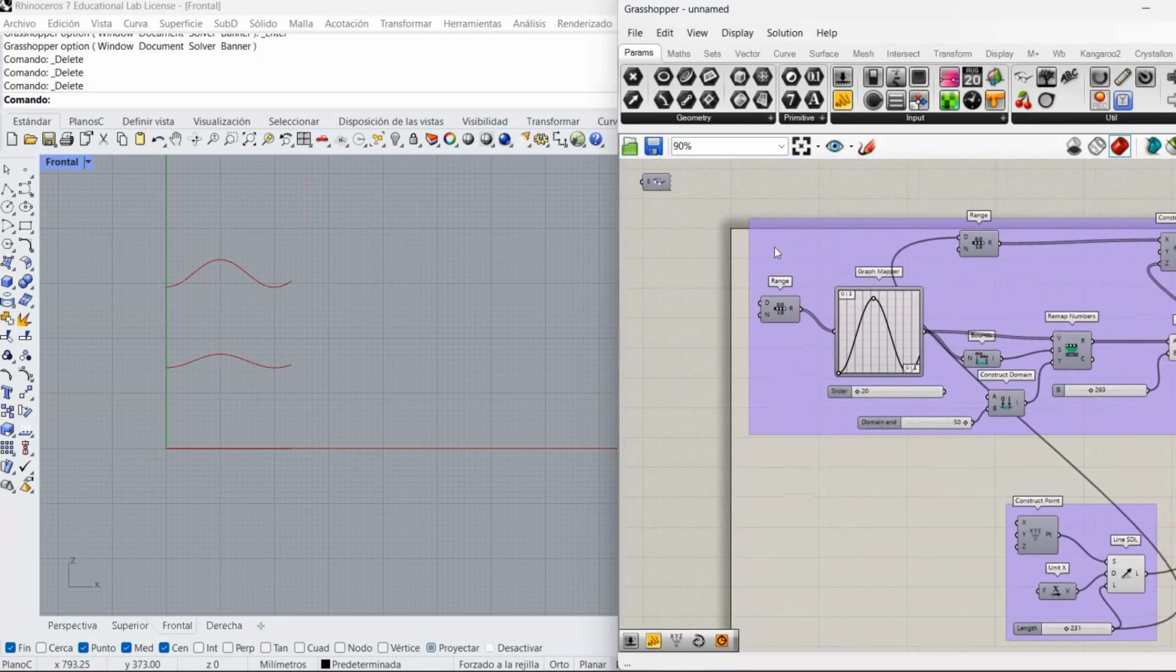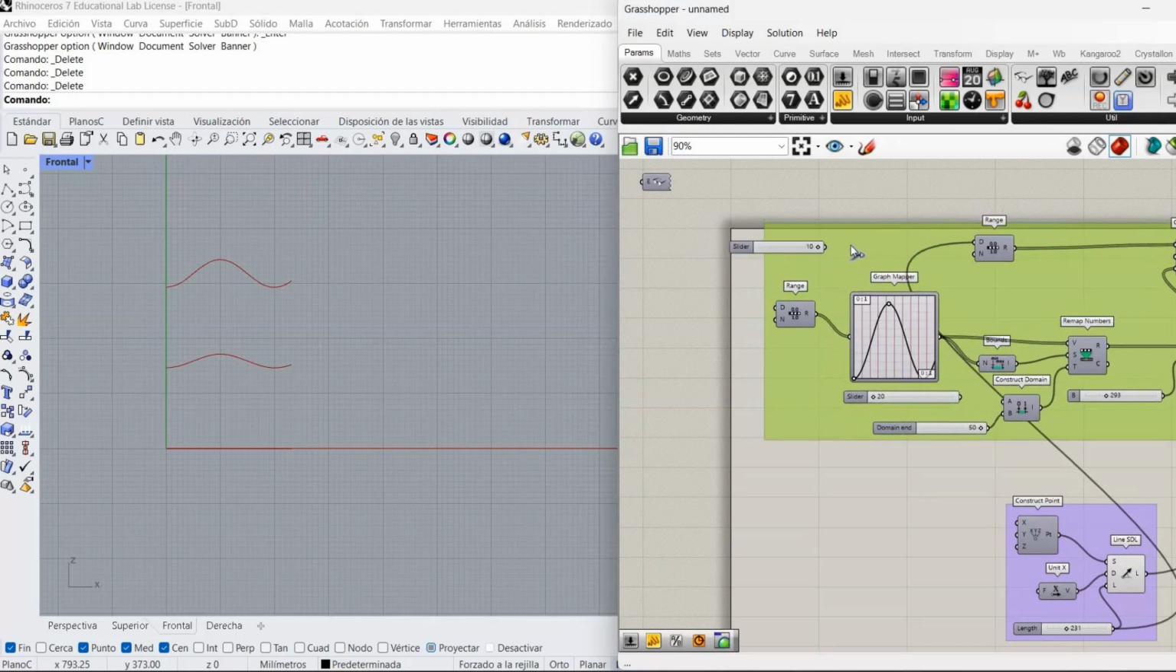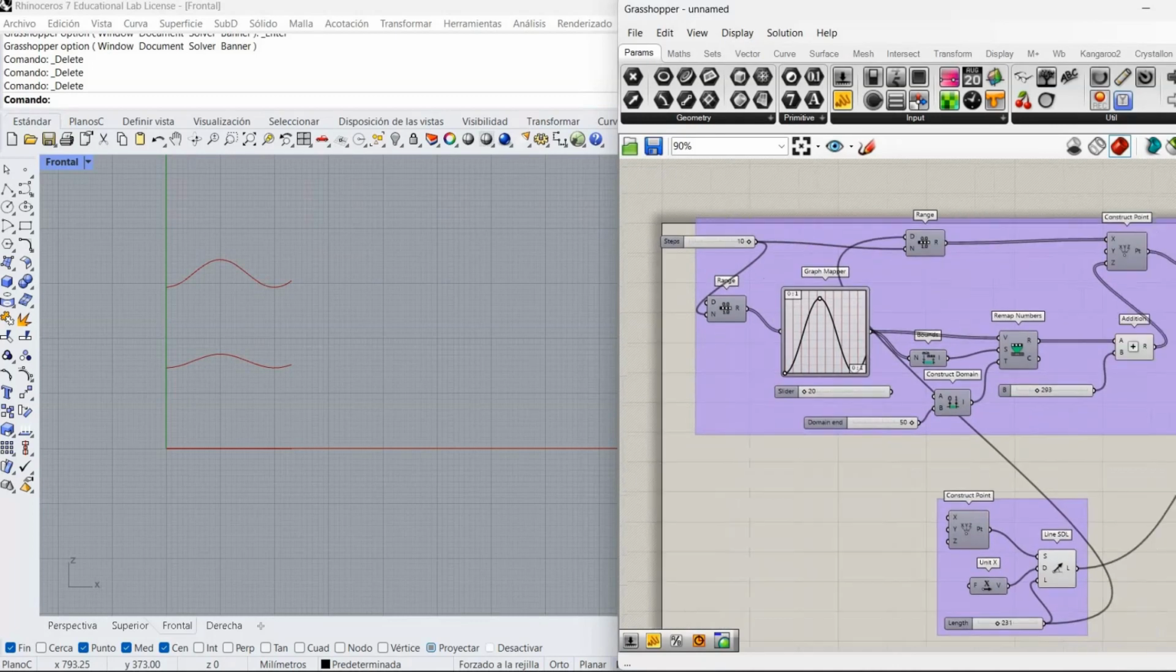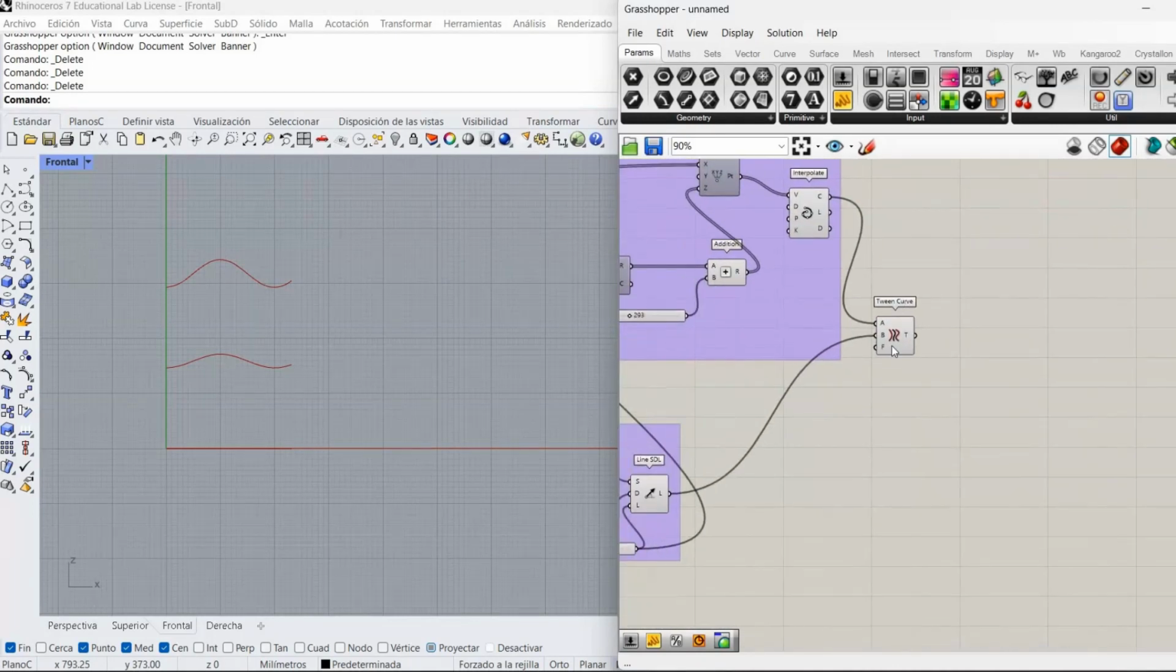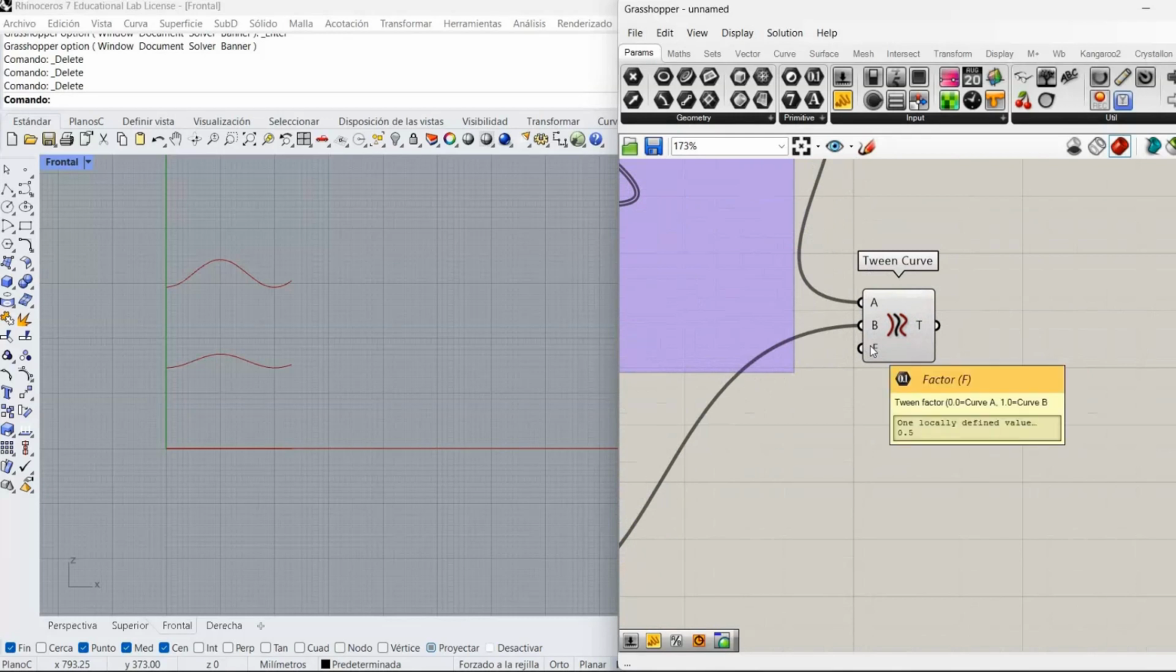Before we go on, I'm going to create a slider to make sure that if we change the amount of points in one of those lists, they will go together. That way it's parameterized. I could leave it as it is, but I'm going to put it. Okay, and then the other input that we have is how much we want that tween factor to look like curve A or curve B, and where we would want it to be.